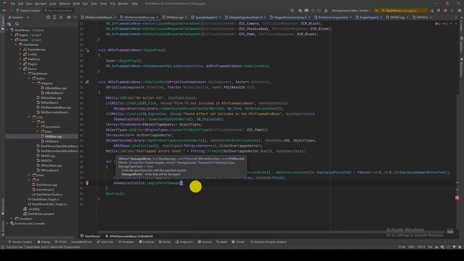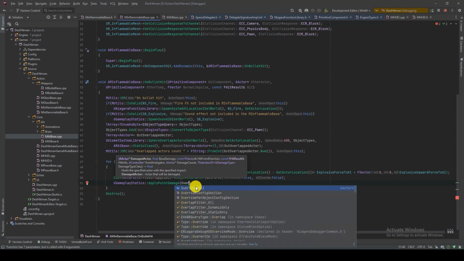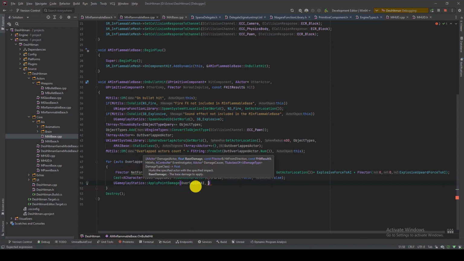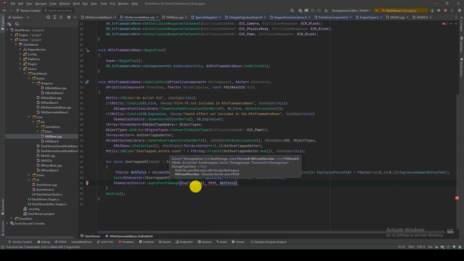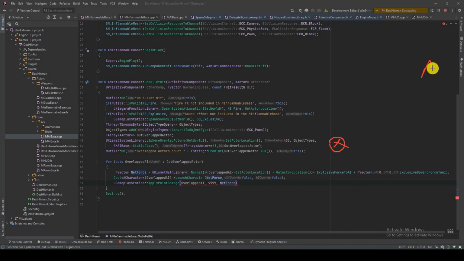Damaged actor, which is the overlapped AI, comma. Next is the base damage. It will be 99999 because it will be really high. Hit direction, it is the net force if I'm not wrong. Let's imagine this is the explosion, here is our actor, so the hit direction will be this. So okay, net force will work, although we have to make it a unit vector, but this will work.